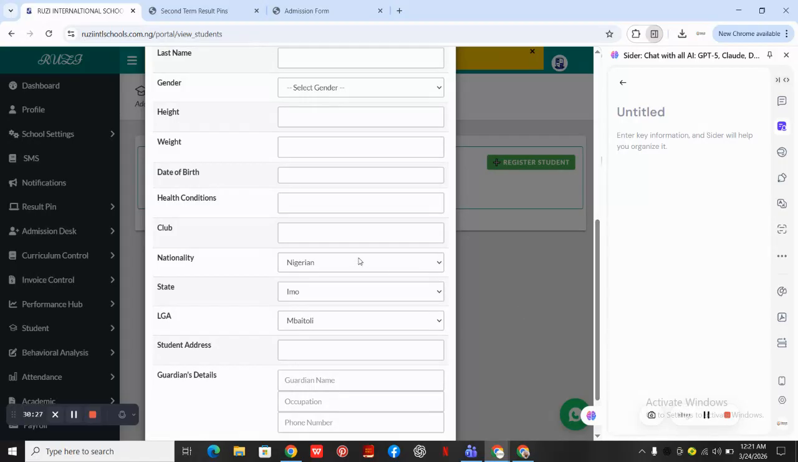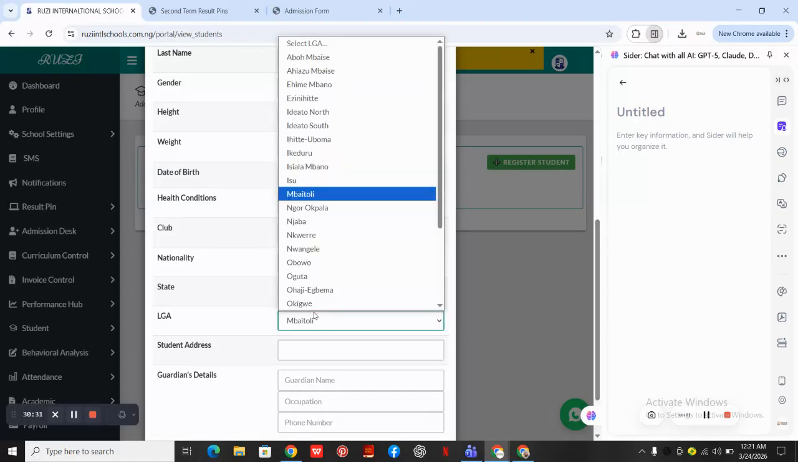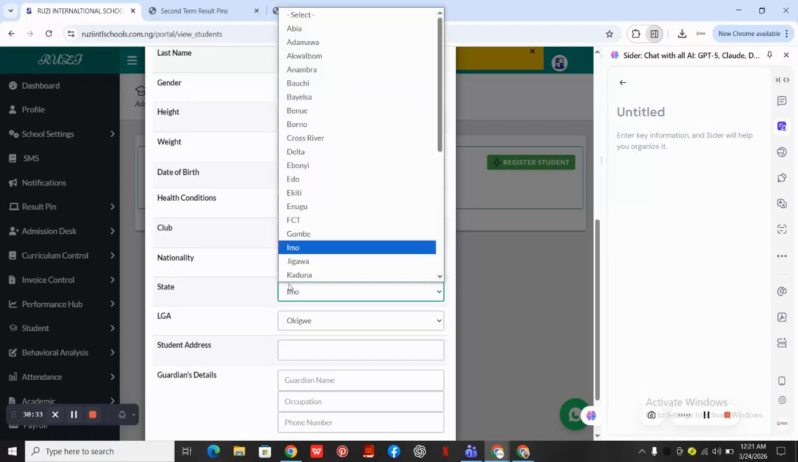Be mindful in this place: before the local government can show, you have to select the state. Don't jump to local government and expect it to show something. It will not show anything until you select the state. So you select the state, then you select the local government.